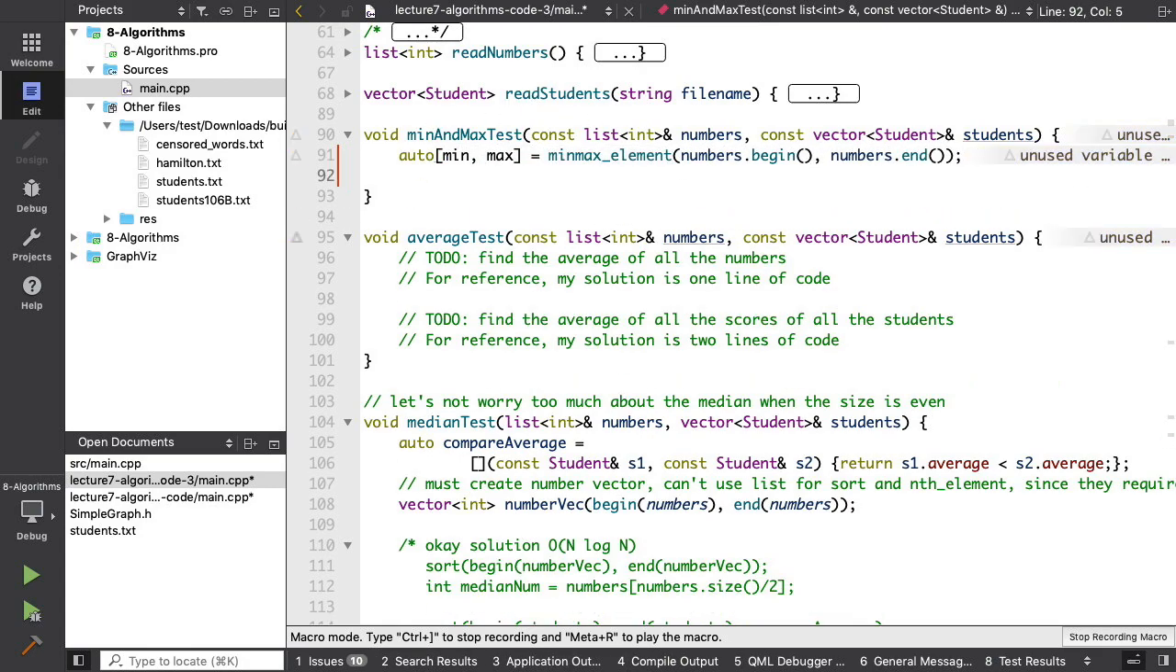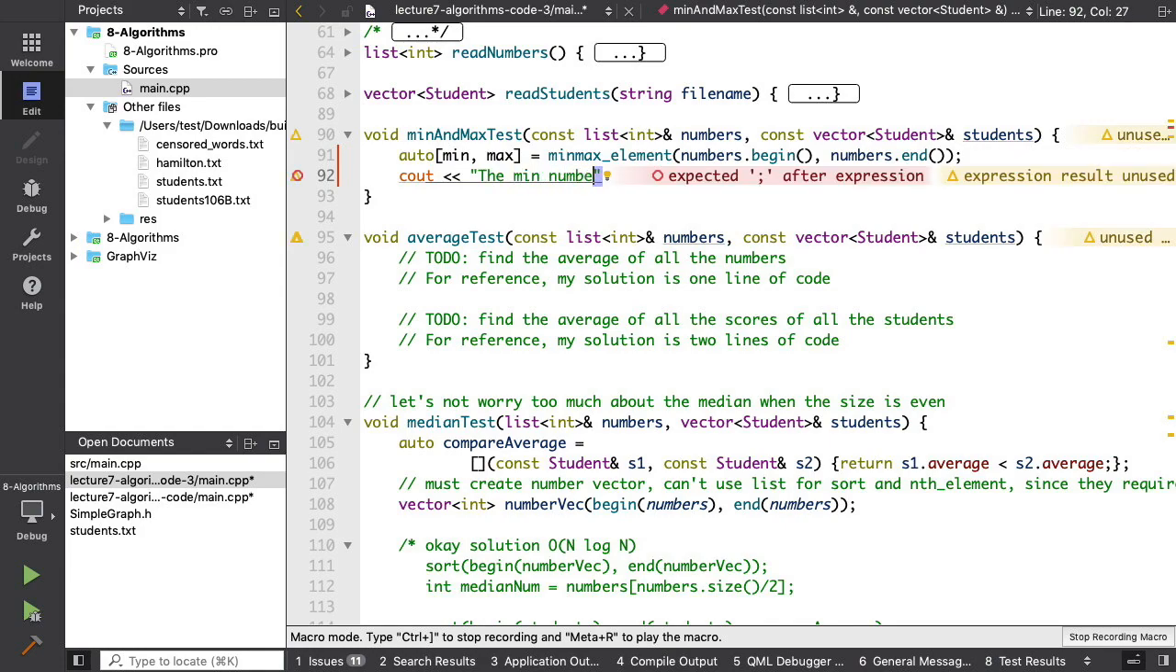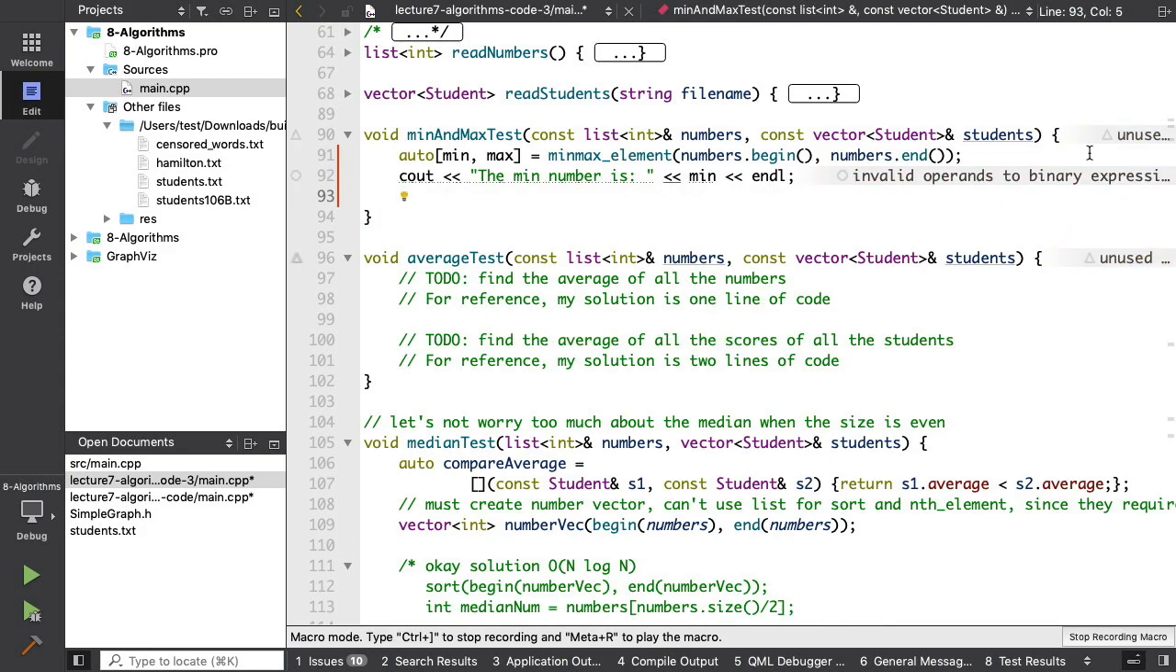How do I print the min and the max? We have to say the min number is... We can't just write min, because min itself is a forward iterator, so you can't just pass that in. You have to dereference it, which actually gets you the number itself. All right? Question?